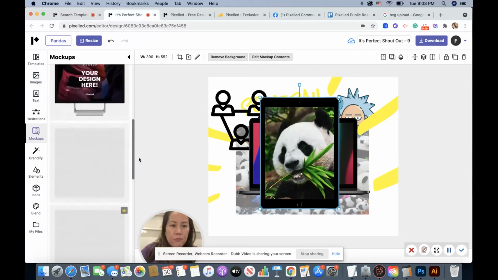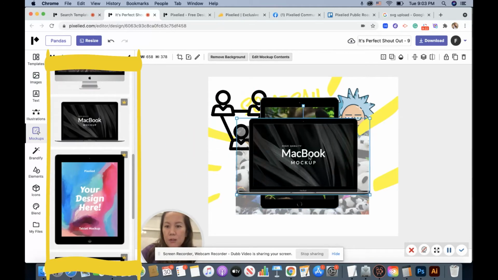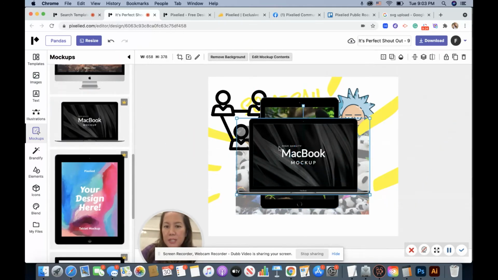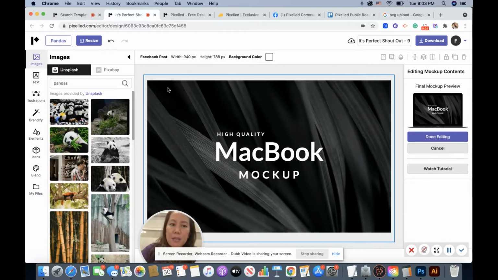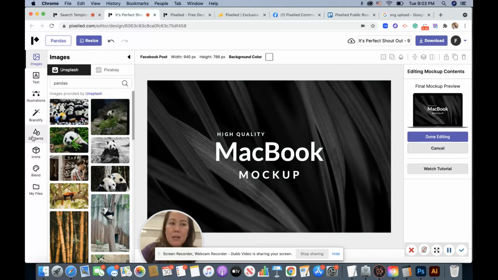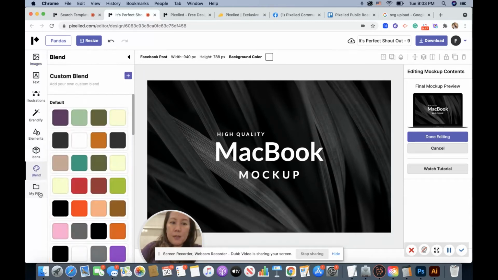You could choose all these different designs like a Mac notebook. Once again, all you do is just click into here and then you add your image. And once you add your image, it adds it into the mock-up. How cool is that? I mean, if you did this work in Photoshop, it would take a lot of time. First of all, you have to remove the background. You have to manually add in your image. This does all the thinking for you.